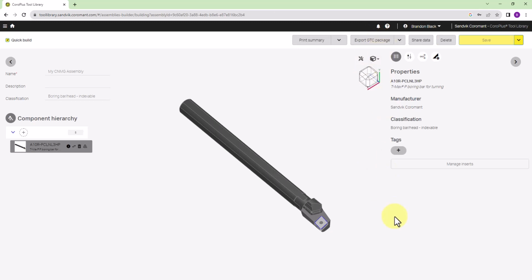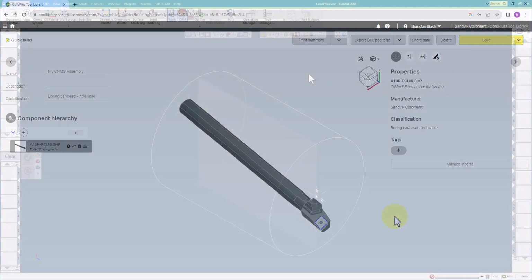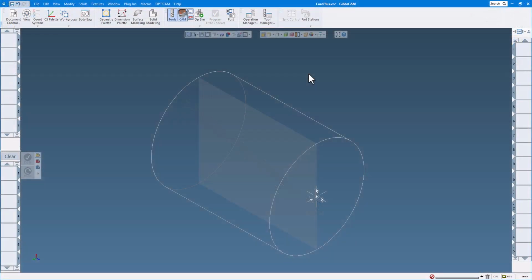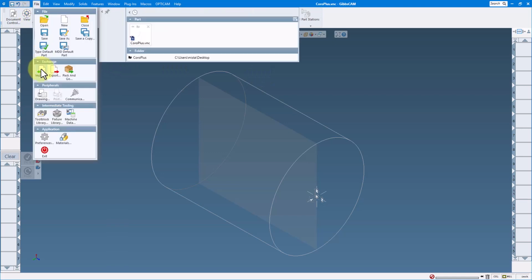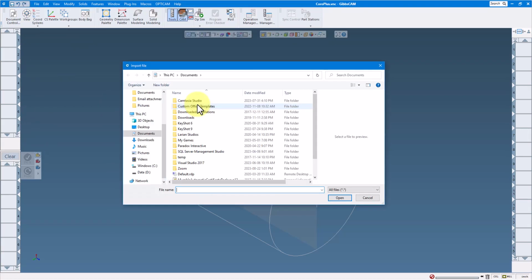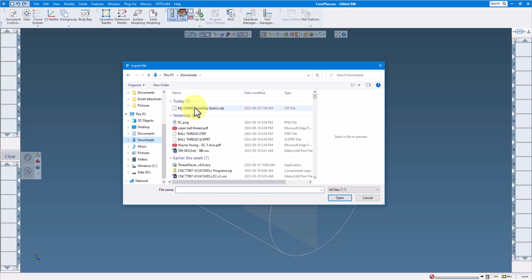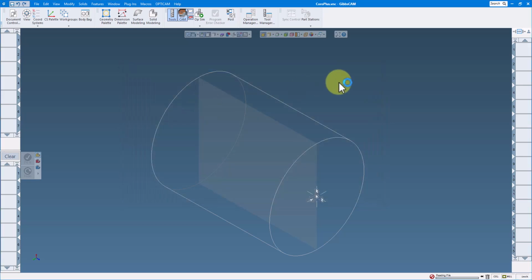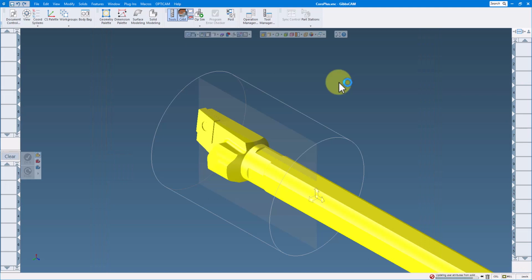And I'm going to hop over to the Gibbs side as well to show you another method. So now I'm on the GibbsCAM side of things. And if I've saved a file that I'd like to open in GibbsCAM, then I can do that now. You can save it as a basic model or a complex model, and import it as a solid and apply it as a tool.